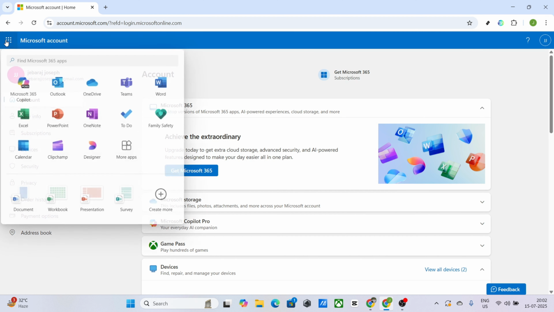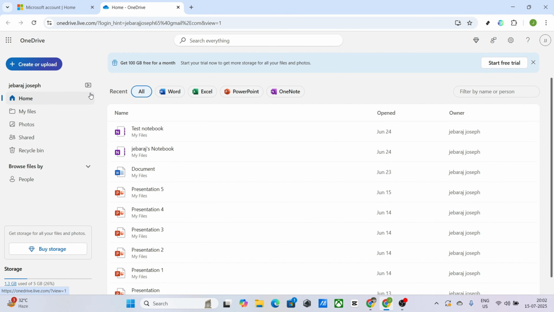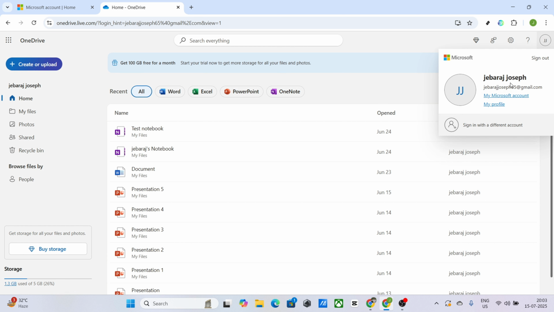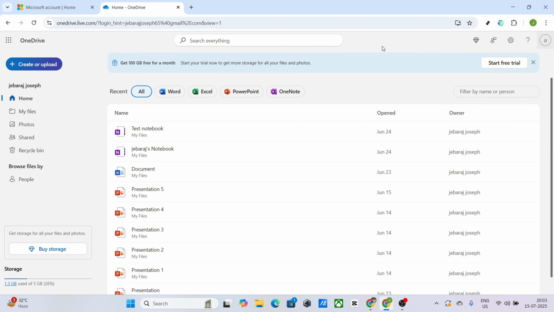Once you click on OneDrive, you'll likely see another Sign In button. Though you're already logged into Microsoft, it's a necessary formality to specifically access OneDrive. Click it, and voila! In no time, you should find yourself on your OneDrive dashboard.